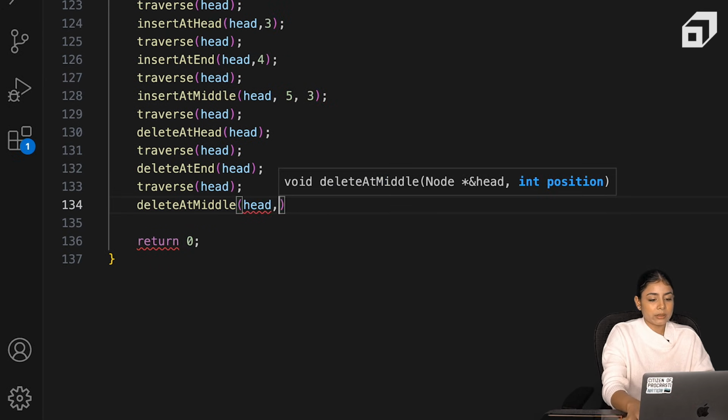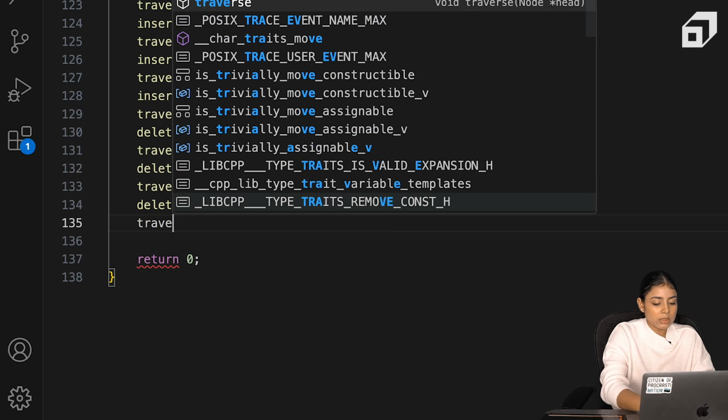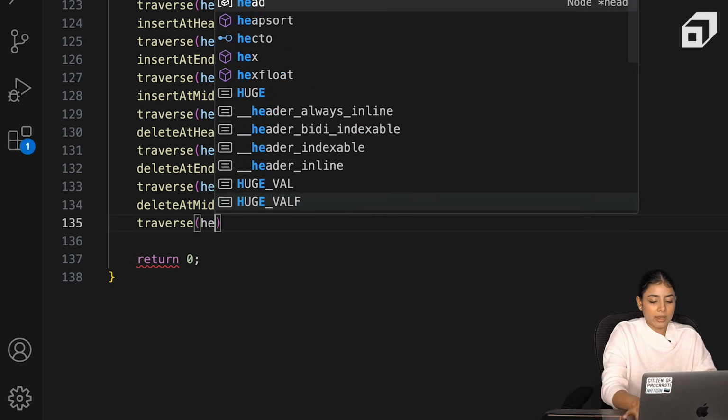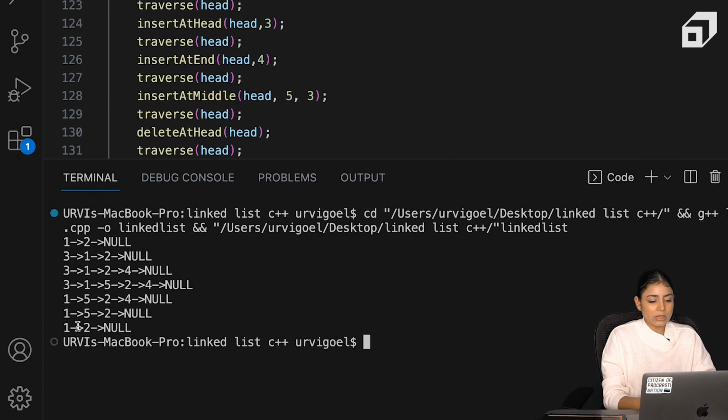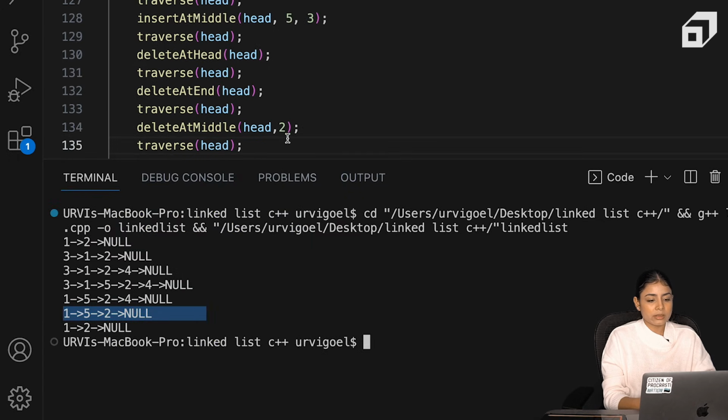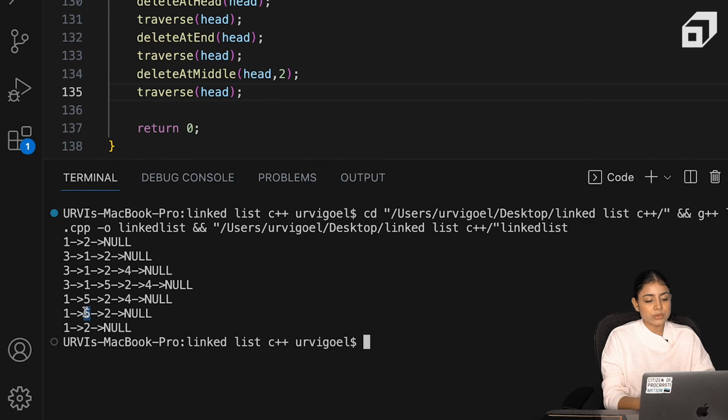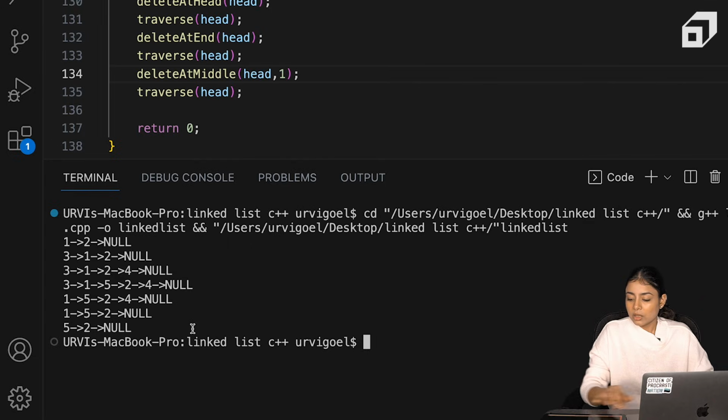So we'll say head at position 2 and then traverse head. This was our linked list, and the element at position 2 was 5. So 5 got deleted from my linked list. If I try to delete the element at position 3, in that case 2 will get deleted, and if I try to delete at position 1, in that case 1 got deleted. Alright, so this was insertion and deletion.